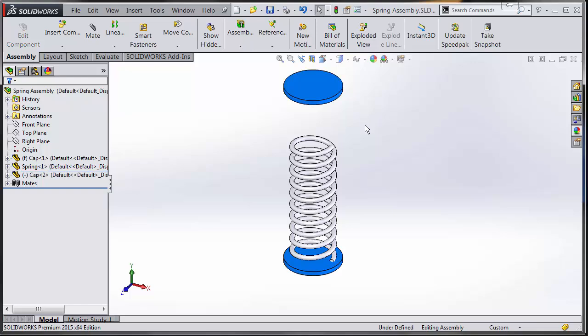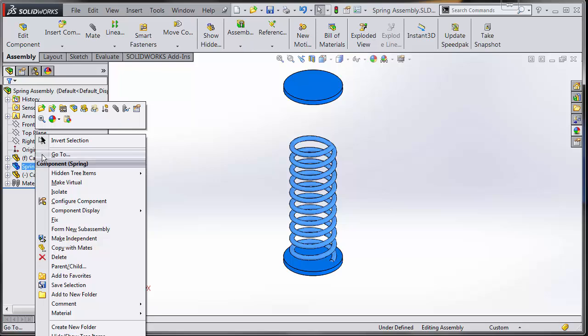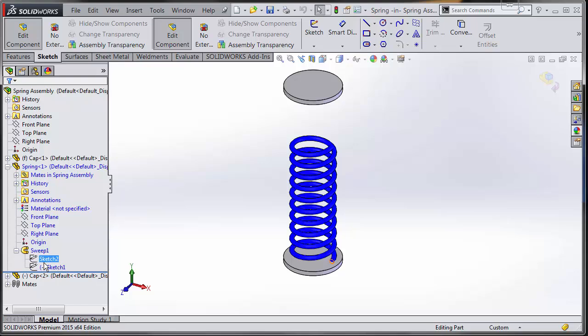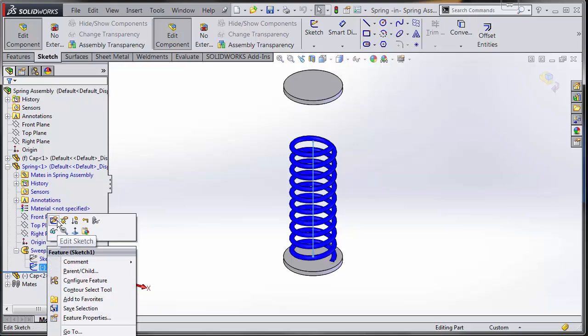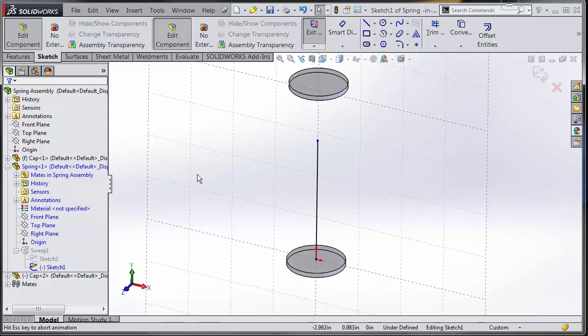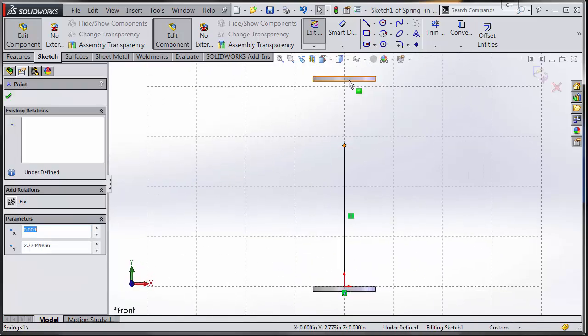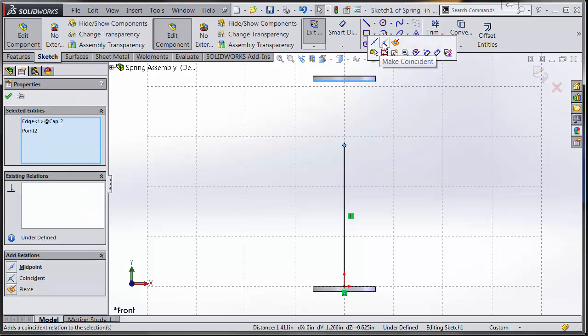However, I have to make it so the coil follows along with this top piece. And the way to do that is edit the spring component in context to the assembly. And then we can edit our path sketch in such a way that the length of our path will follow, and we can make this coincident to the top cap piece.